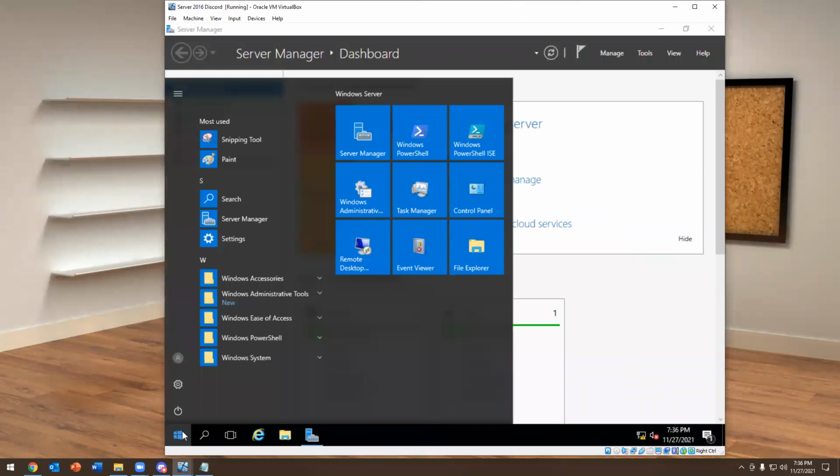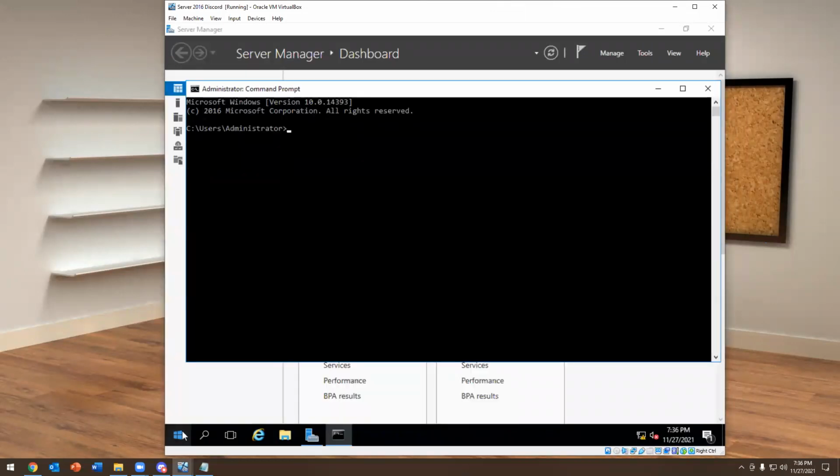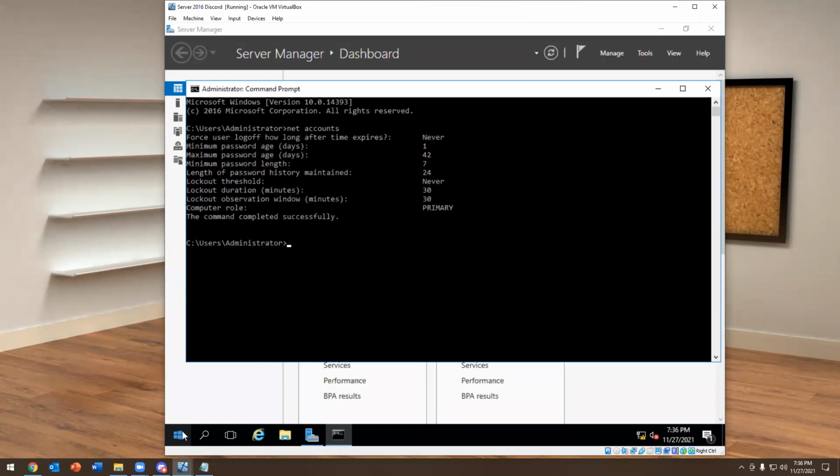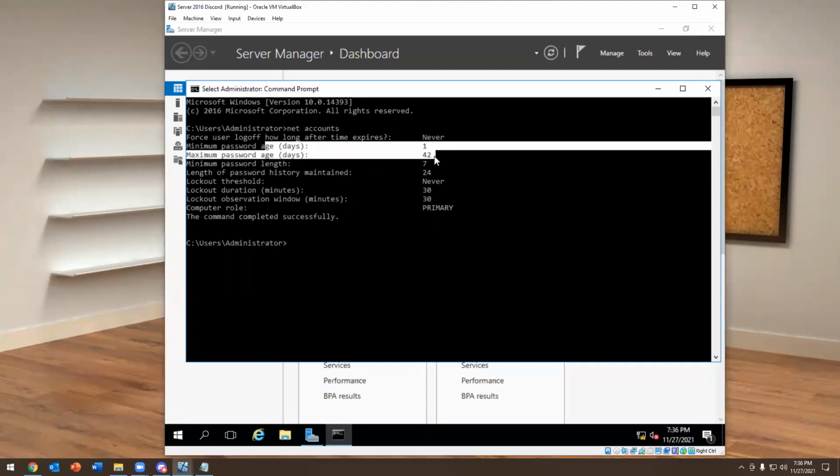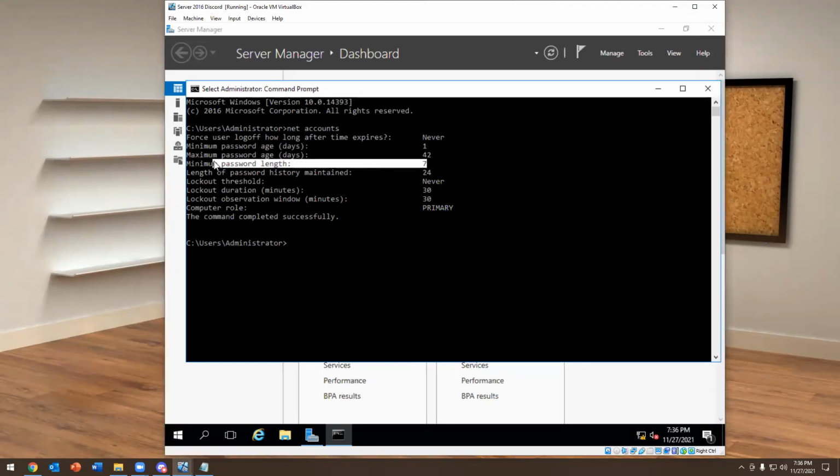So if I go to CMD here on the server, and I do, let's do net accounts like I did before. It has that. Can you tell the viewers what that's showing there, Kev? It says net accounts is the password. So the maximum password age is 42 days. Minimum password length is 7. Length of password history maintained is 24.